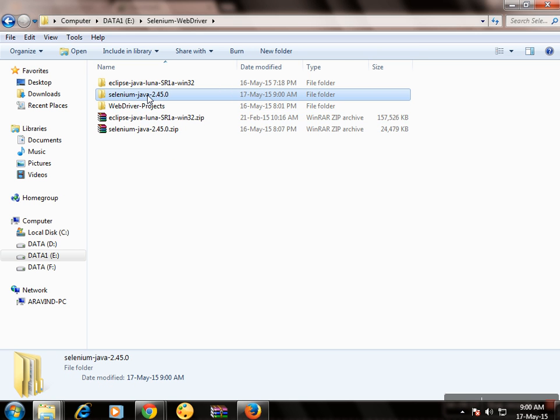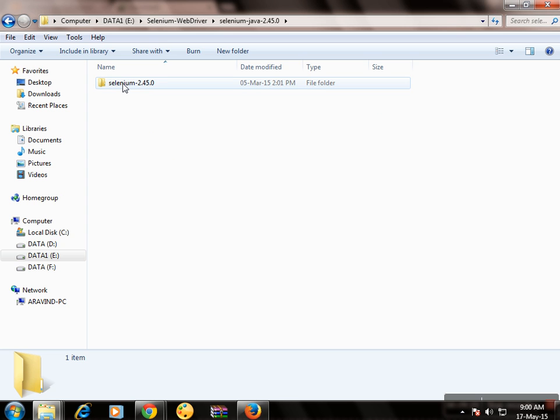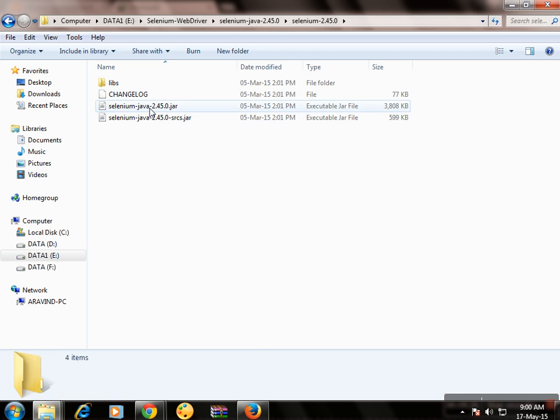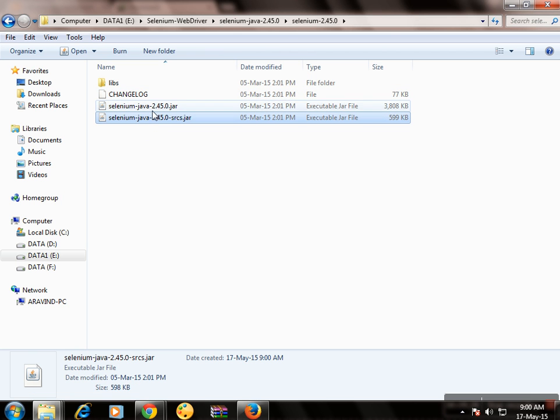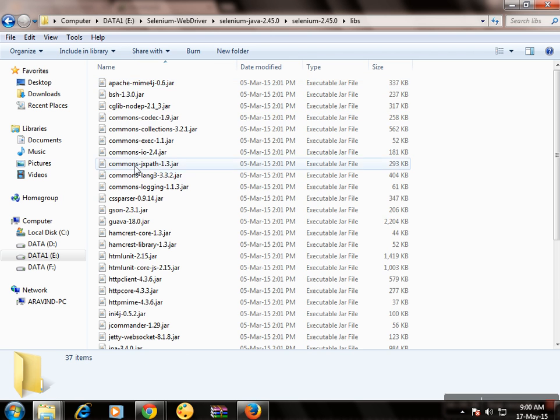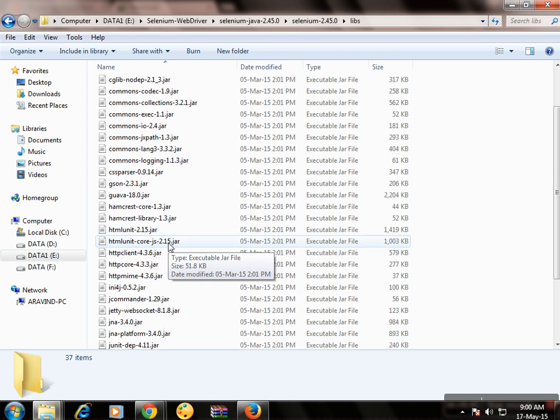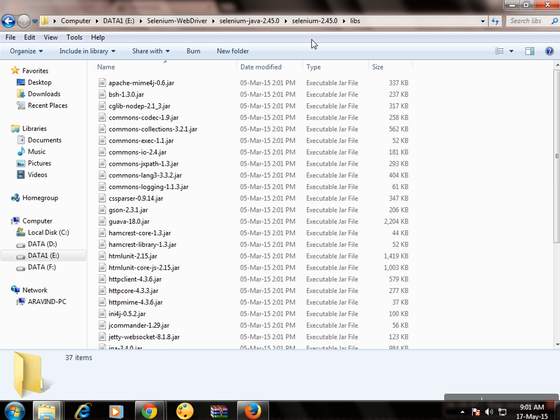Okay, so you will get the Selenium 2.45.0 folder, and inside that folder you will get two jar files which we will use in our Eclipse configuration to create and run Selenium WebDriver test cases. Also there will be a lib folder, and inside that lib folder there will be many other jar files also. Okay, so all these jar files will also be useful to us.